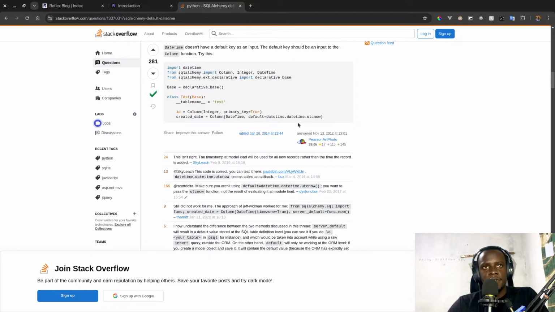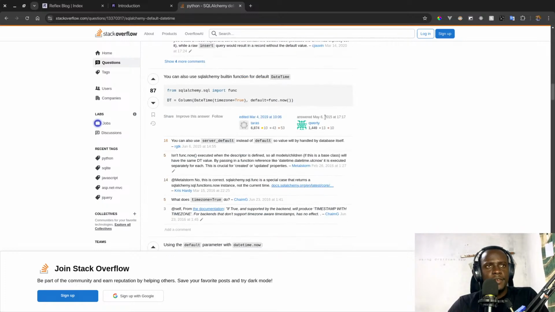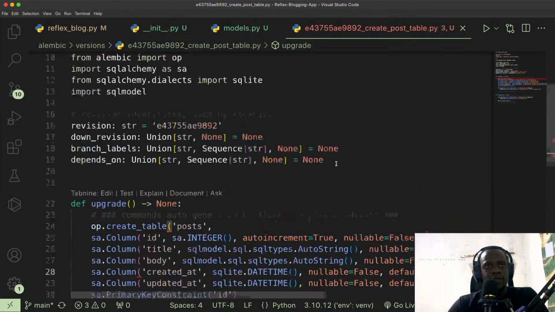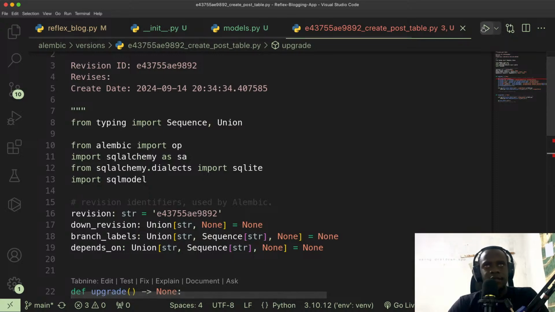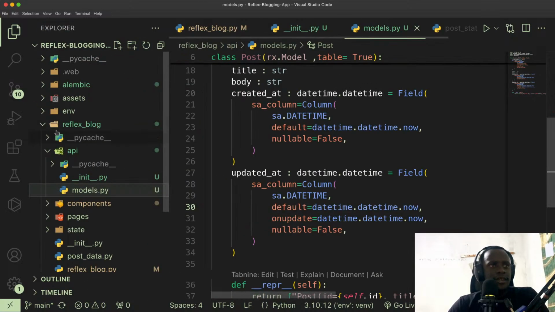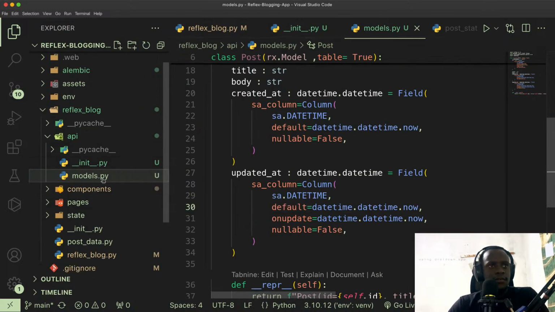Datetime and then server default datetime.datetime.utcnow. But it seems like that is already deprecated. Okay, so instead of calling that, I could call func.now from SQLAlchemy. Let me try that. So that means I have to delete this migration.